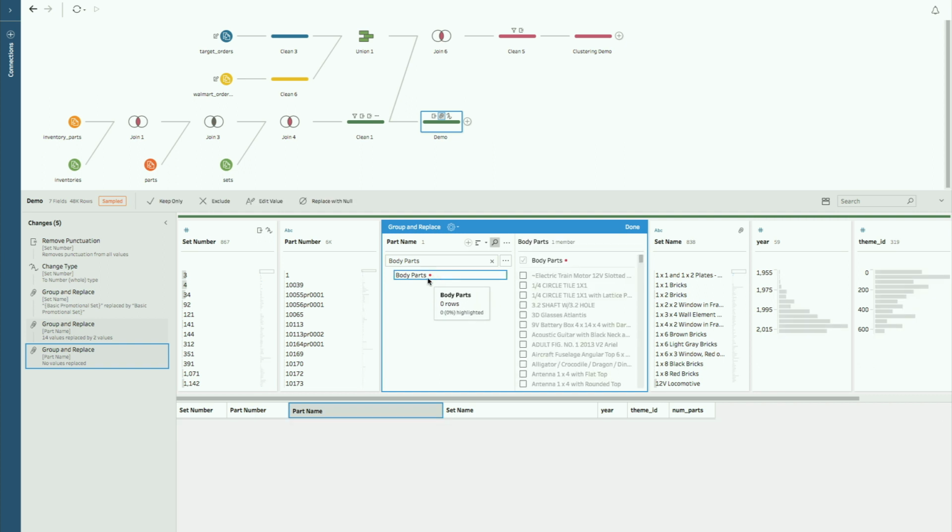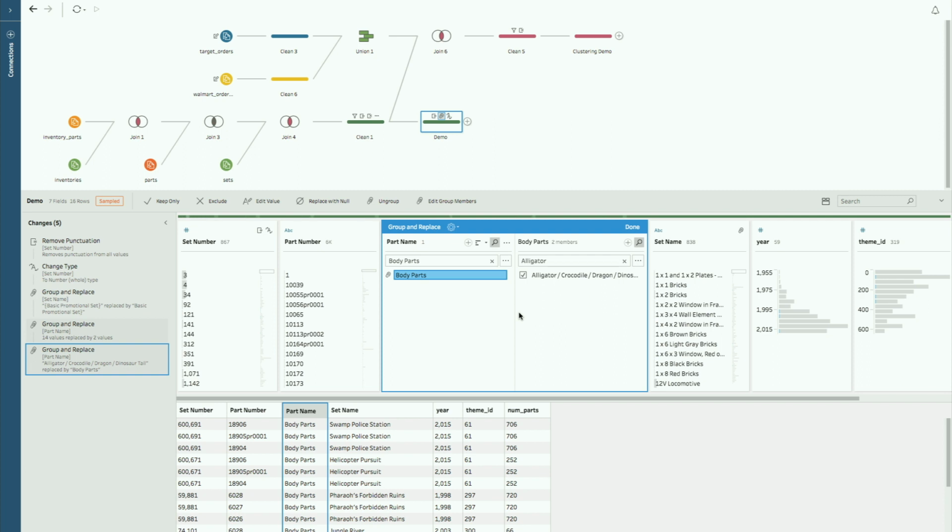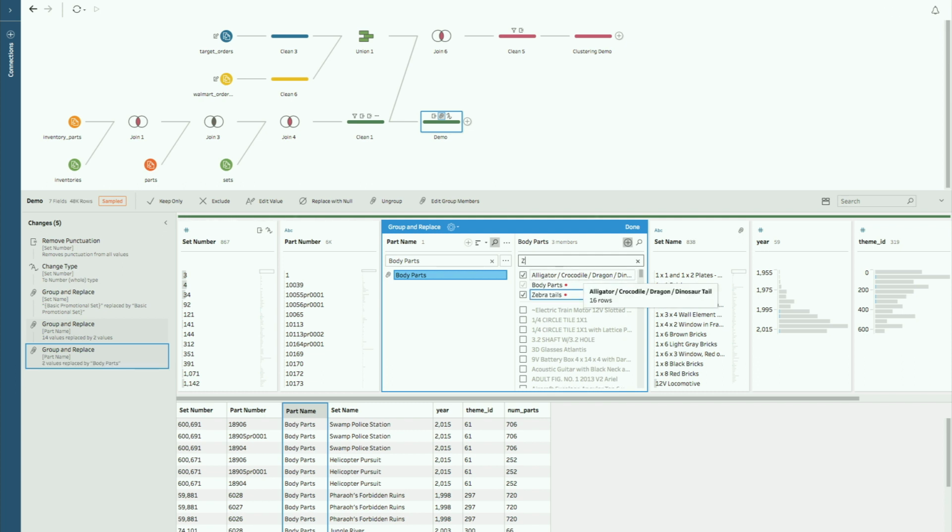And if you see, it's been marked with a red dot. What this red dot says is that this value is not a part of your data set yet. We can create new groups on top of it. Let's search for all the alligator parts. I can go and group my alligator to it and say I'm expecting zebra tails to come in soon. As easy as that, I can pre-create my rules for the data I'm expecting.